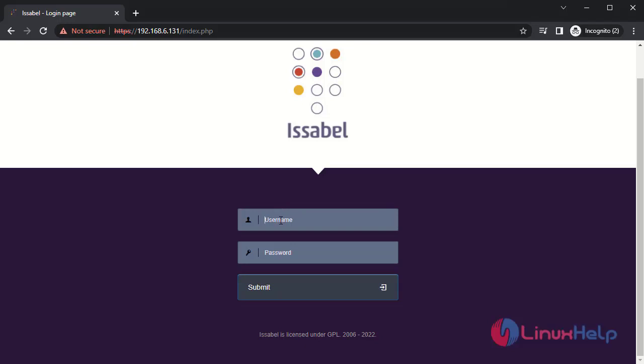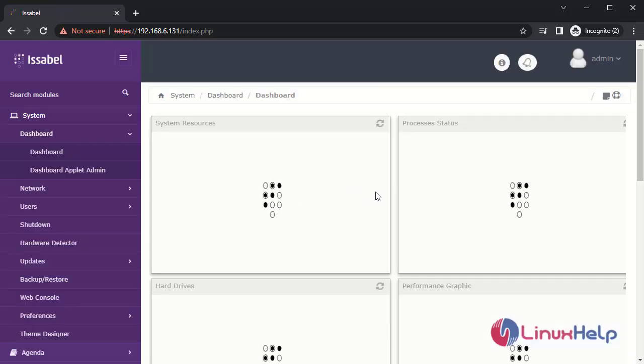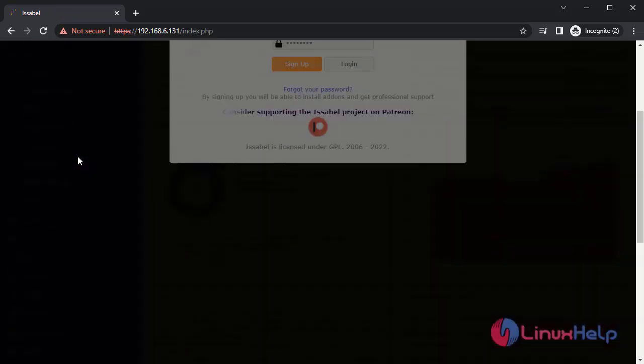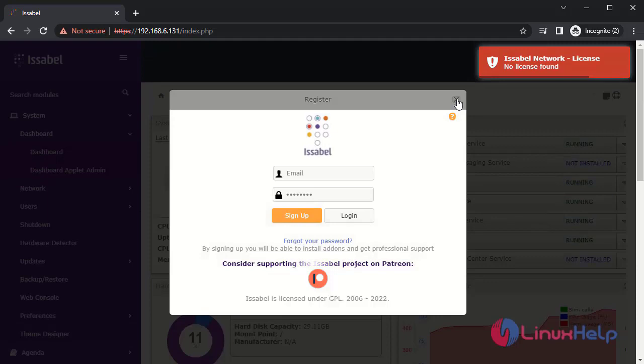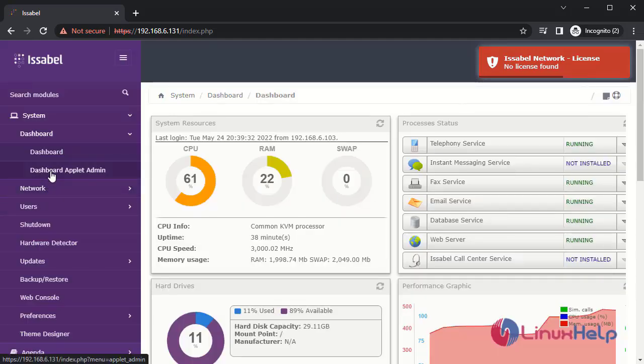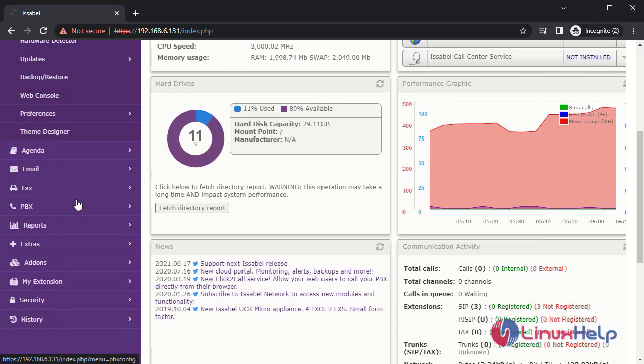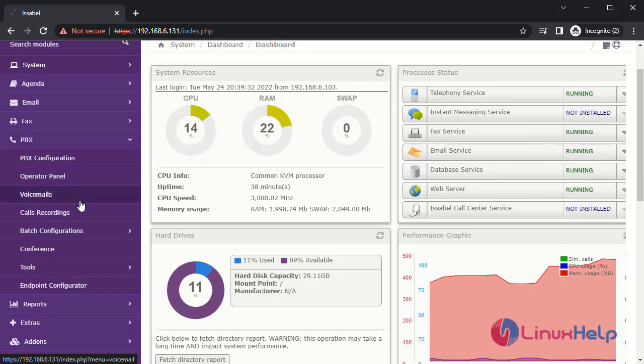First, we need to log in. Enter the credentials. Next. Skip this all. Next, we need to click on PBX. Inside PBX, we need to click on PBX configuration.